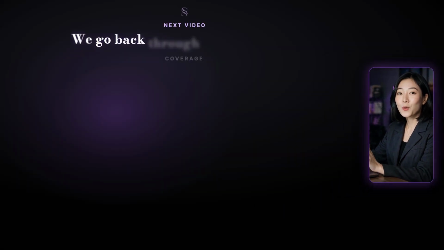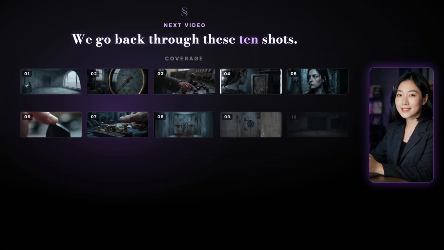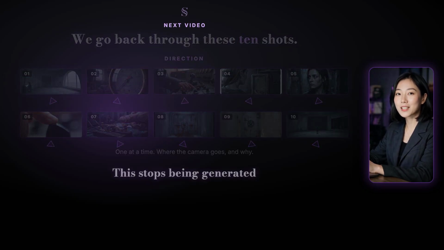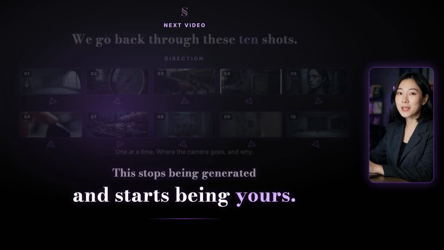You've got a storyboard, but look at it honestly. That's coverage, not direction. In the next video, we go back through these 10 shots and decide, one at a time, where the camera goes and why. That's where this stops being generated and starts being yours.